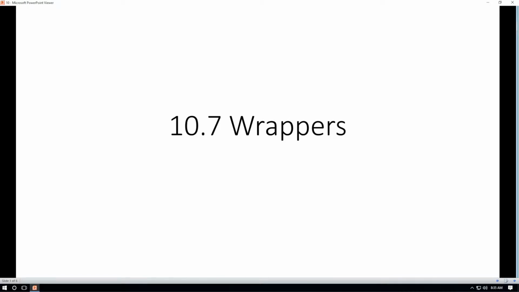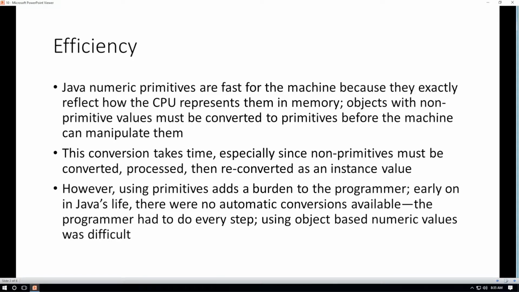In this section, we're going to discuss the idea of wrappers. Java numeric primitives are fast for the machine because they are exactly represented in memory and handled by the CPU. Any object that uses a value that doesn't directly translate to one of these primitives that the CPU handles has to be converted. Values must be changed from the way they're represented conceptually and in memory to one of these primitive types.